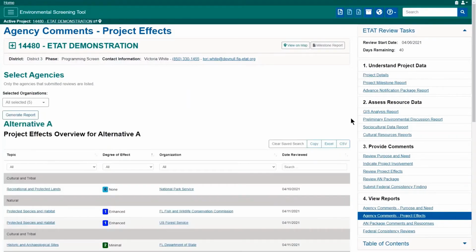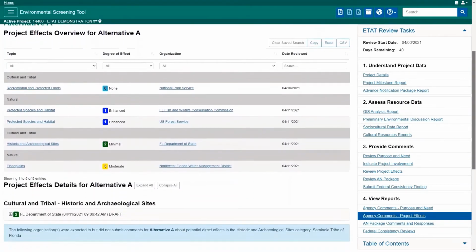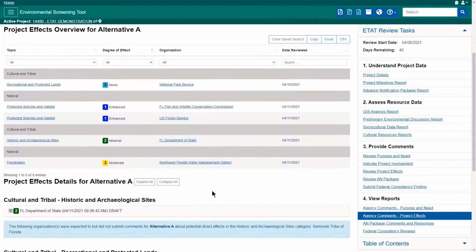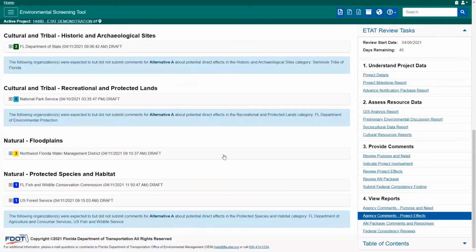The report is sectioned by analysis areas. The Project Effects Overview subsection contains a table that displays general information about each review. Clicking a link within the table will automatically take you to the corresponding information in the next subsection.